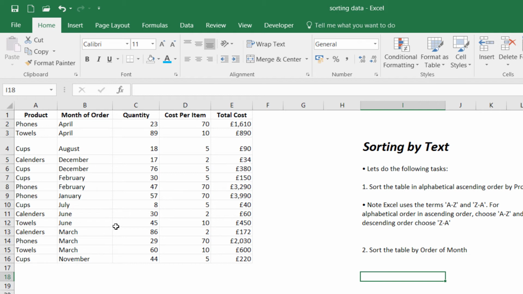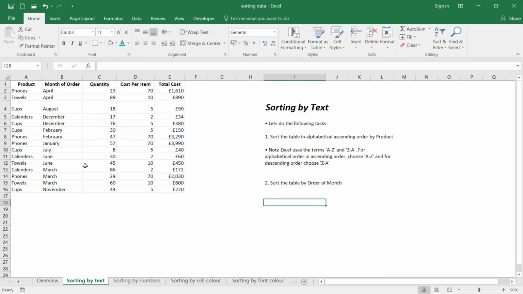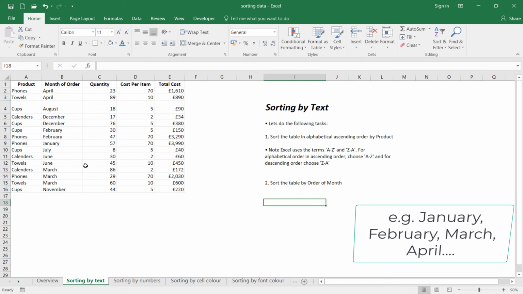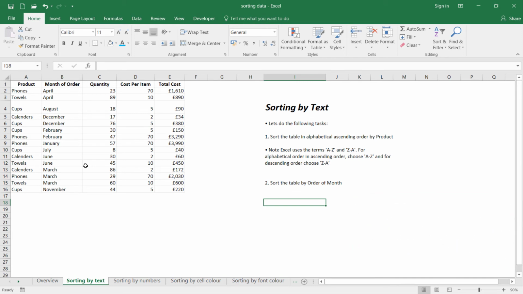Well, sometimes when people say sort the table by order of month, they might actually be referring to order of month in terms of calendar year. So we go January, February, March, April. So that's an issue. So how do we get around it? Because Excel only gave us the option of A to Z and Z to A. Well, there was a third option.